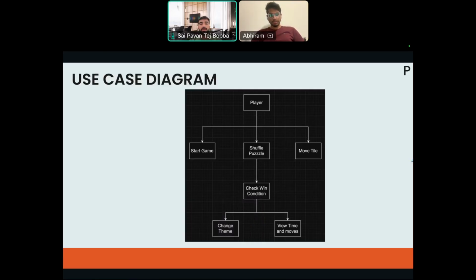So coming to the user diagram, here we have the player, that is the user. When the user enters our website, we have three main things: start game, shuffle puzzle, and the move counter. After starting the game, he'll come to shuffle tiles. From there, he can choose different types of puzzle, like Mario, or there are 4 to 5 different puzzles we have kept. Then after playing, we check for the win condition. If he wins, he'll see some good animation images at the end, and that's it.